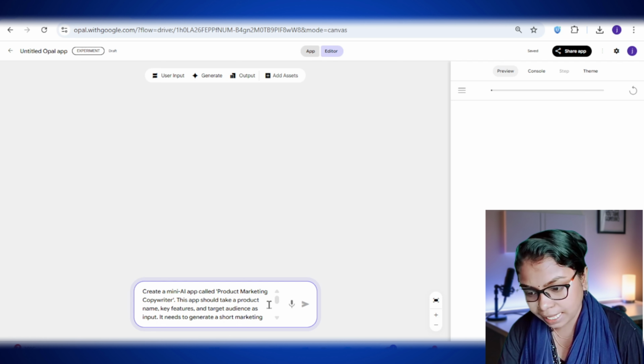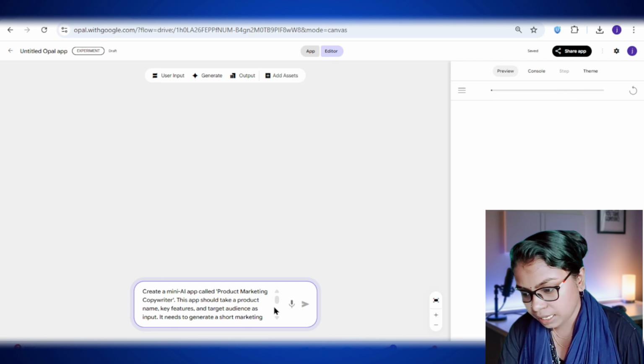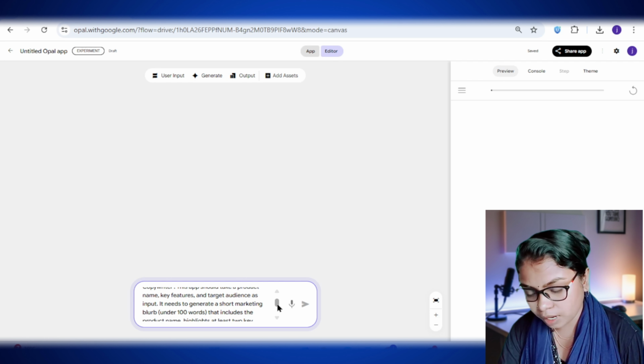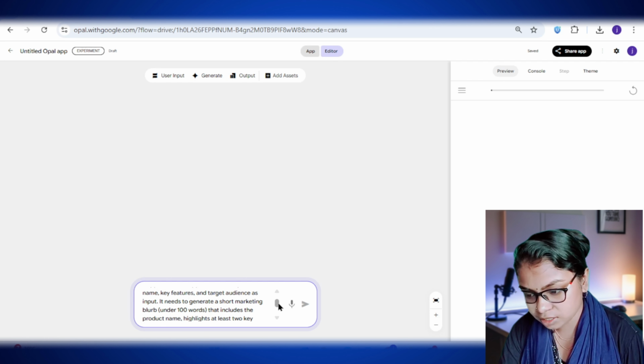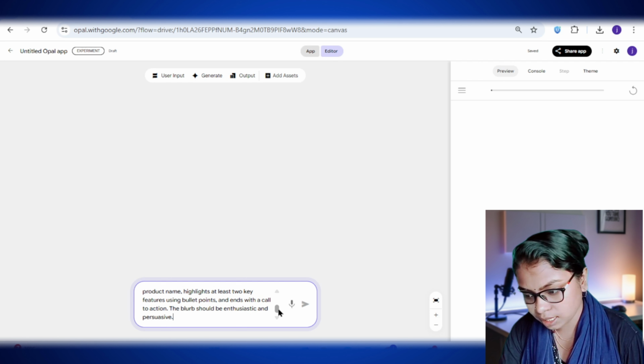Create a mini AI app called Product Marketing Copywriter. This app should take a product name, key features, and target audience as input. It needs to generate a short marketing blurb under 100 words that includes the product name, highlights at least two key features using bullet points, and ends with a call to action. The blurb should be enthusiastic and persuasive.